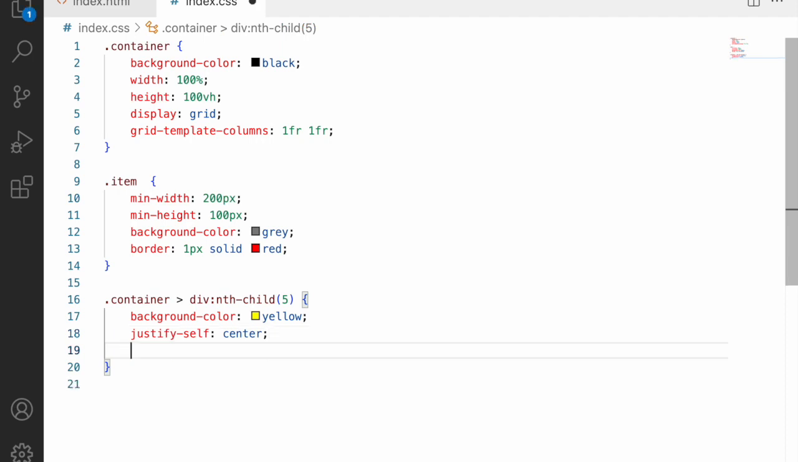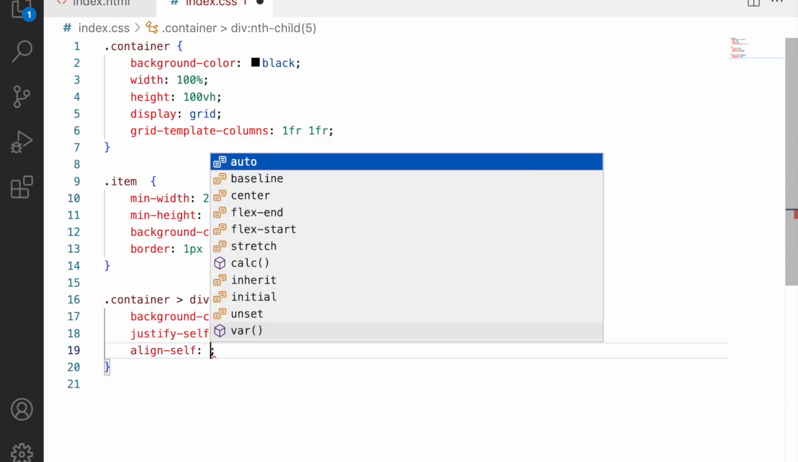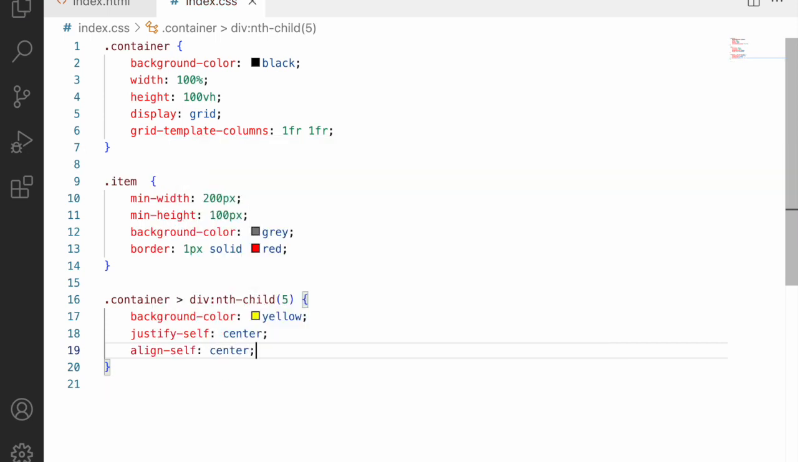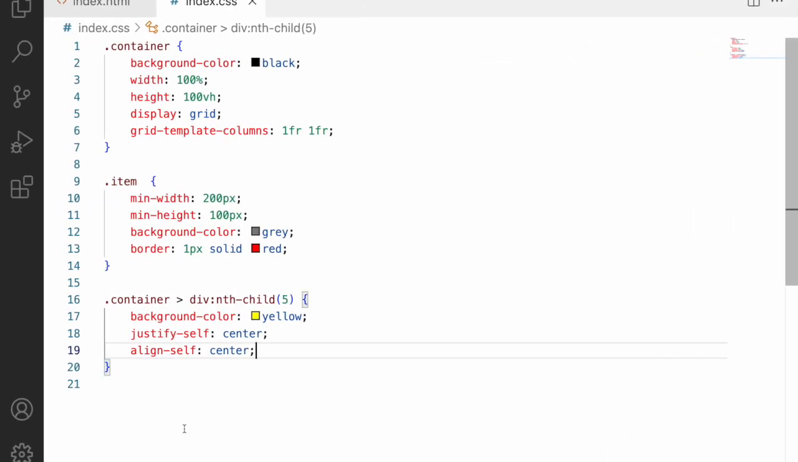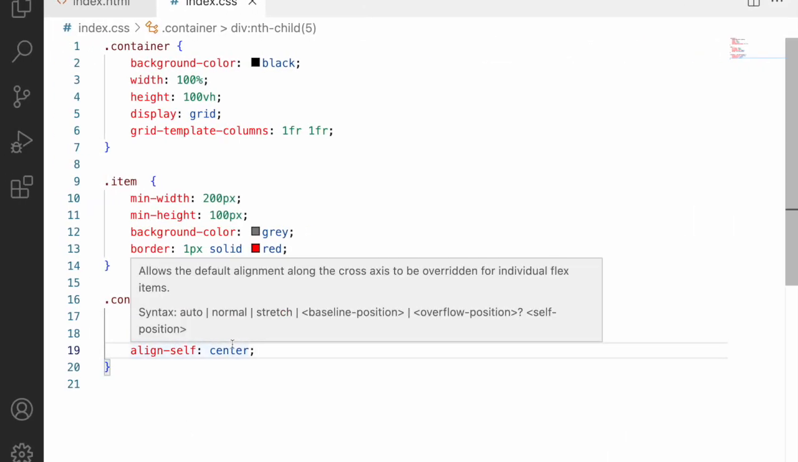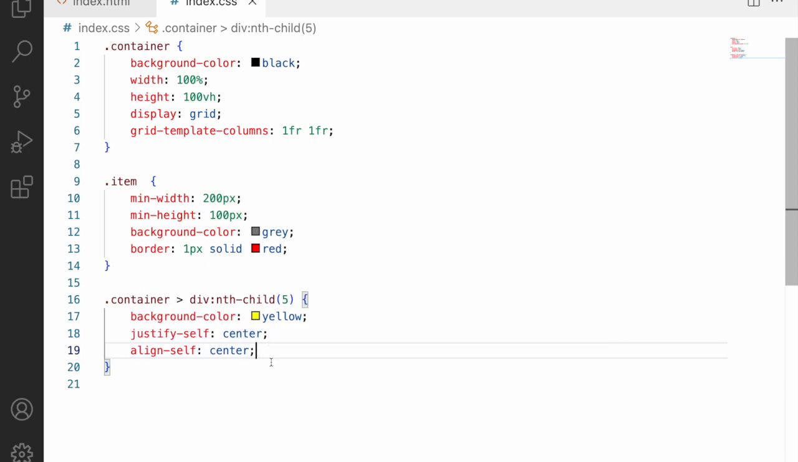And now I want to give it align self and apply center. So it will take the minimum height. Now it is 200 by 100 height, and it is exactly at the center of that particular container. That means if you are not giving any center alignment or left alignment or any alignment, then it stretches width-wise and height-wise. If you apply justify self, it avoids stretching the width, and if you apply align self, it avoids the stretching of that particular container in height.